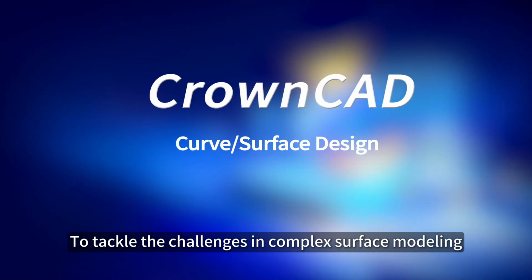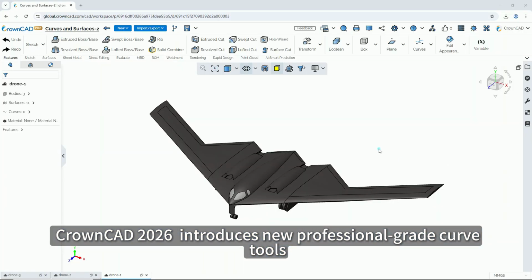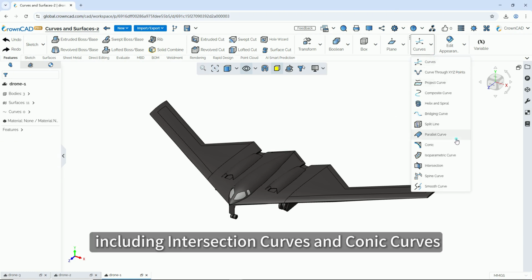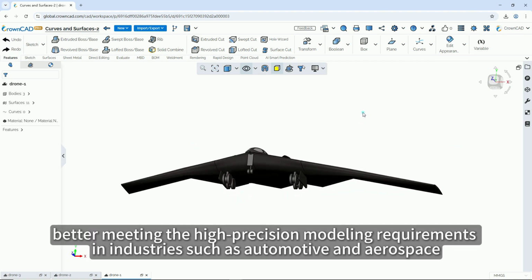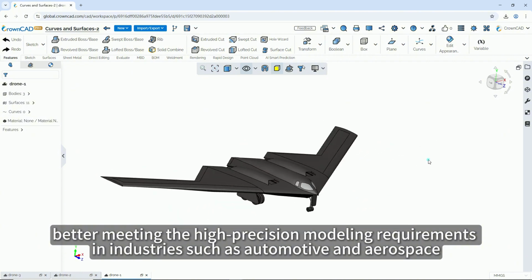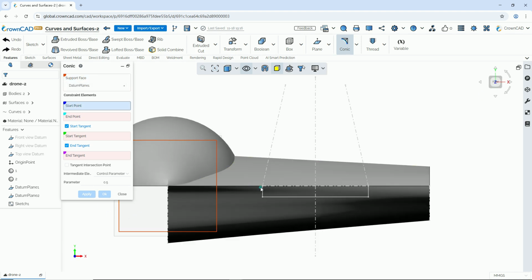To tackle the challenges in complex surface modeling, CrownCAD 2026 introduces new professional-grade curve tools, including Intersection Curves and Conic Curves, better meeting the high-precision modeling requirements in industries such as automotive and aerospace. Conic curves enable the rapid generation of parabolas.